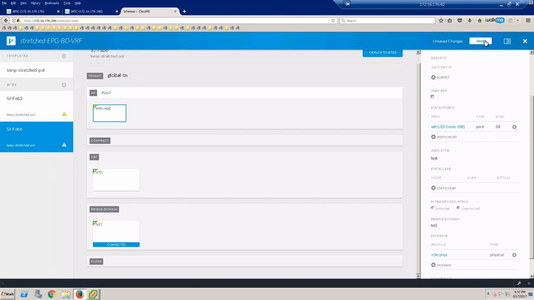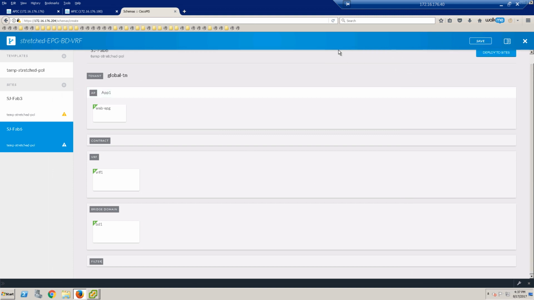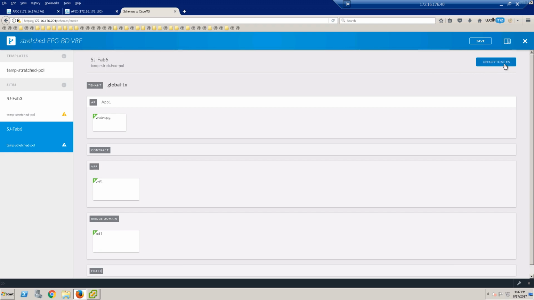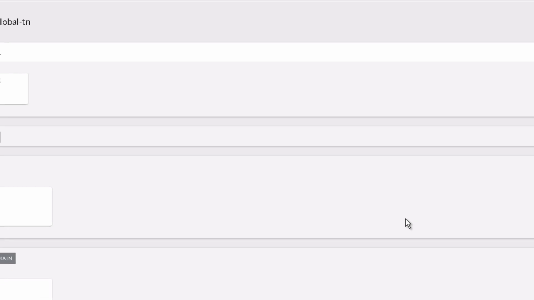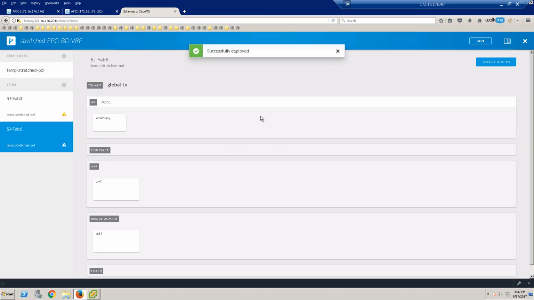So now let's save our work, and we can deploy to sites. It's telling me that we have to deploy this to all these sites. So we're going to click on deploy. If there's any problems, it will come back and tell me.